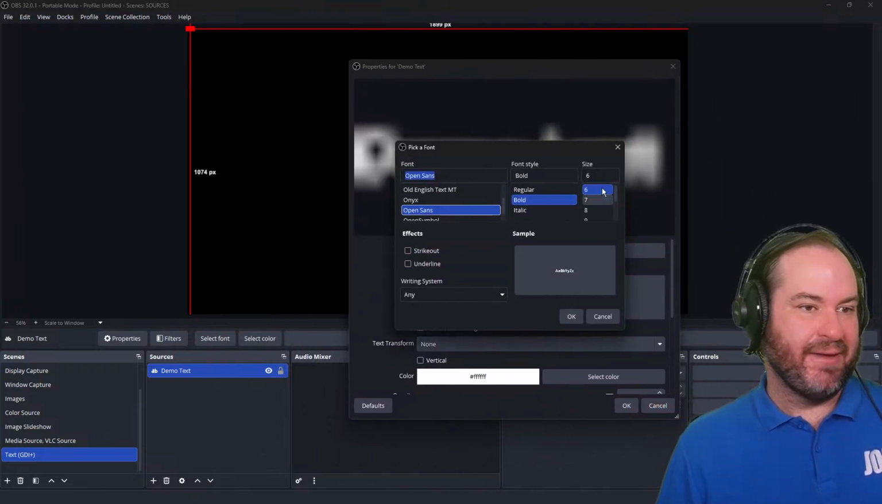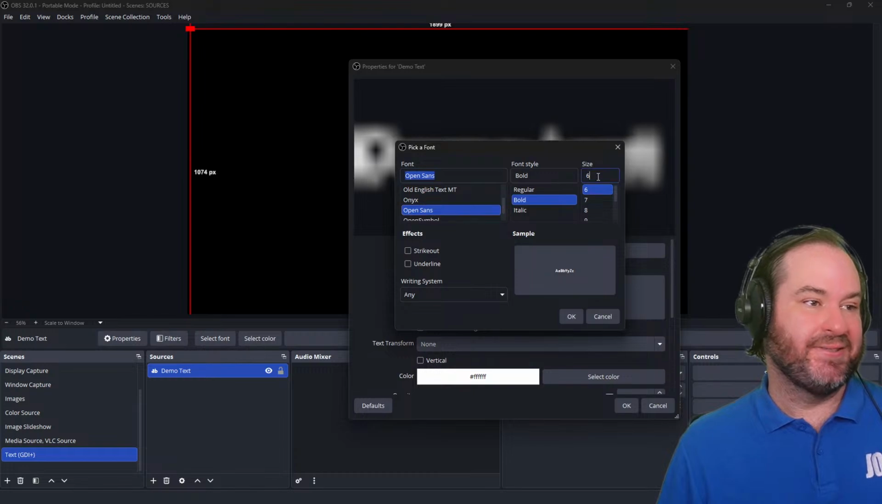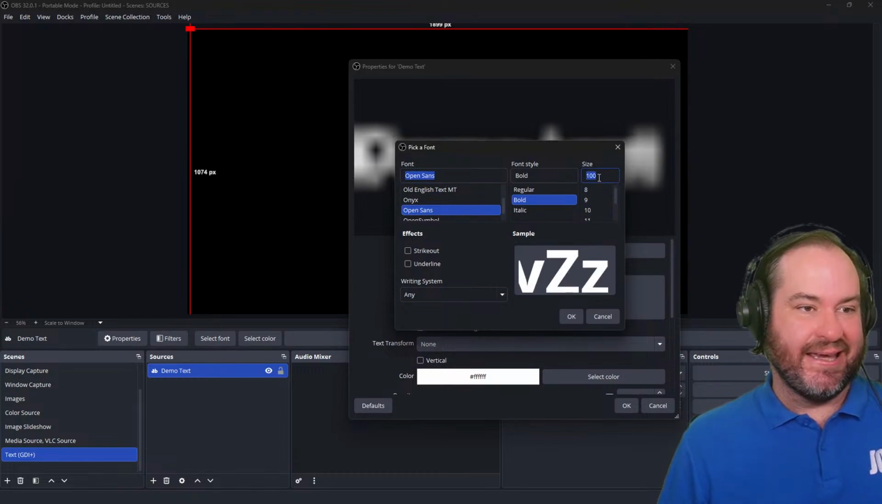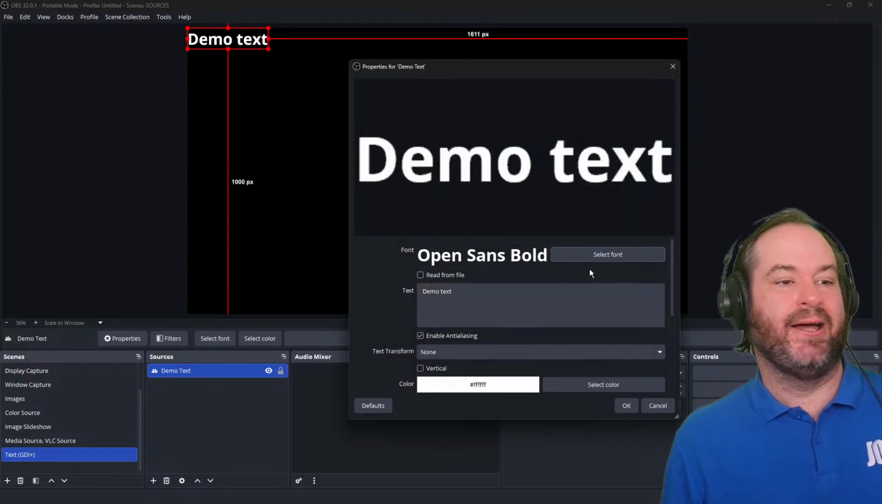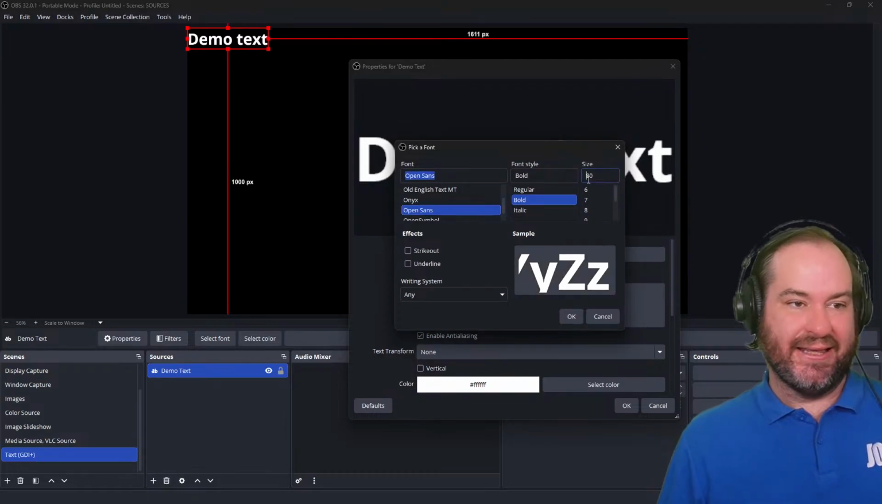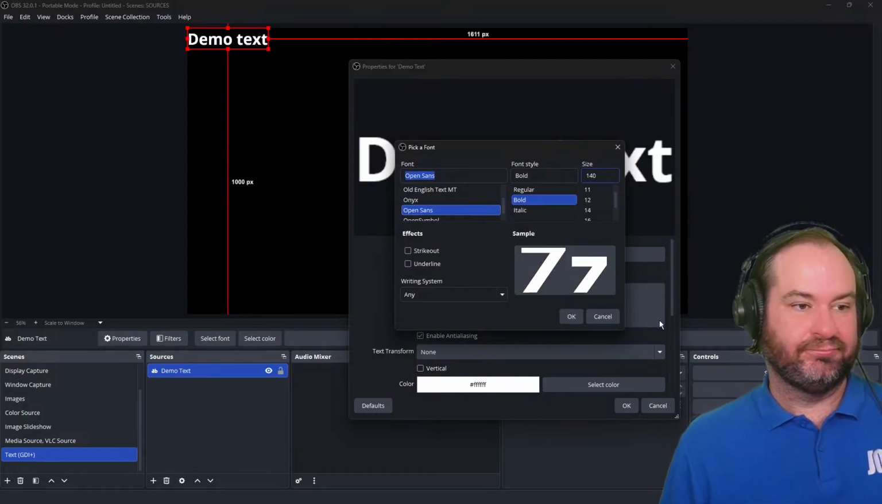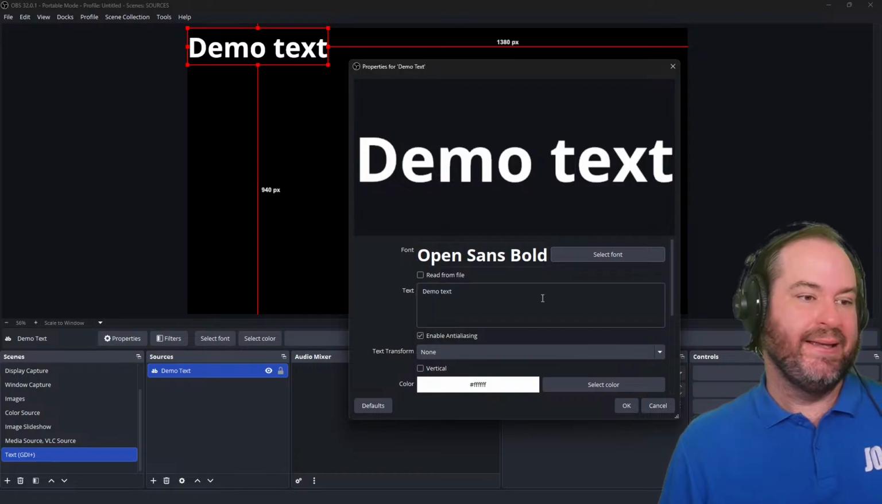I must have made that massive. Or actually tiny, so the other way around. Let me try that again. I'm going to go, let's say, a size of 80. I think that's in points. Yep, okay, cool. So let's actually make that a lot bigger. Let's go 140. So we've got that there.